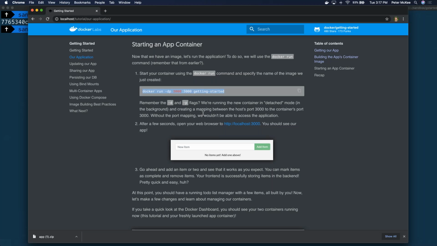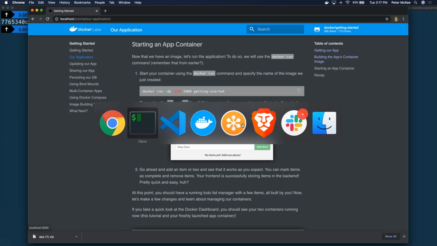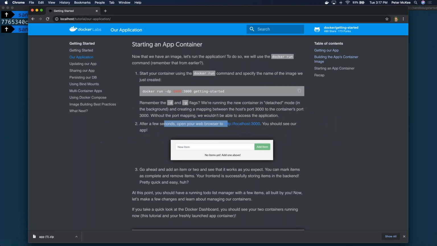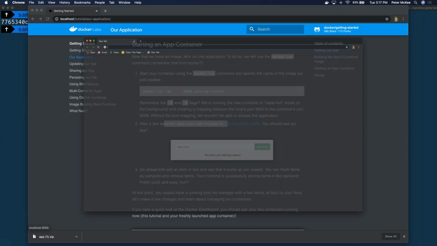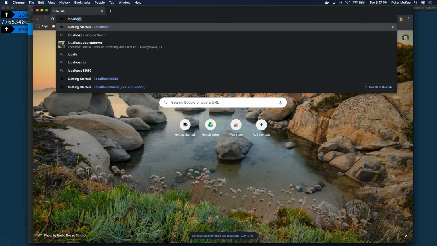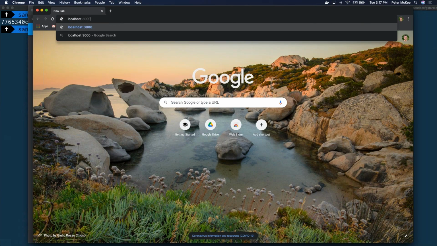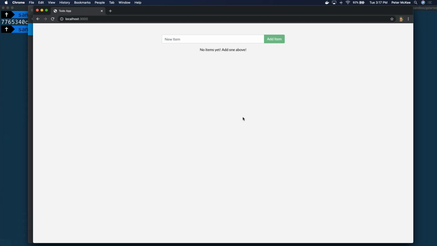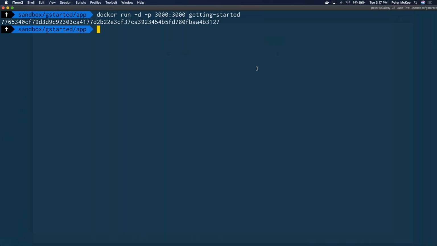So now it's running. After a few seconds, we can open up our local browser. So I'm going to do that in a new window here. So I'm going to go localhost 3000, and there it is. So now we can add items, remove items, we can check items, those type of things. Okay.